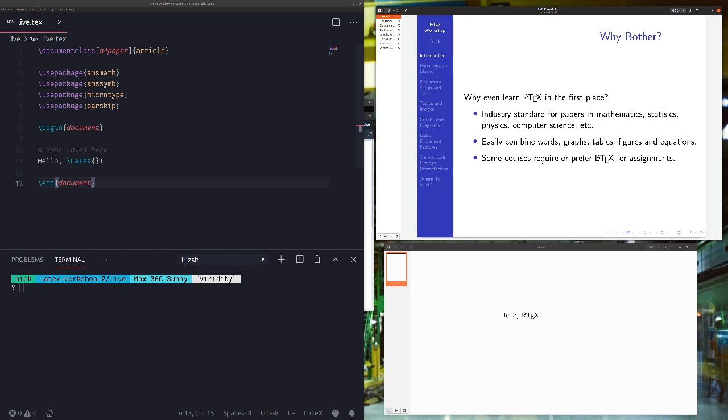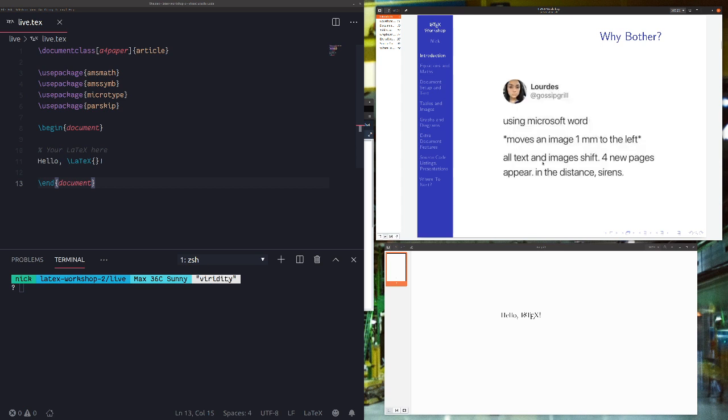In terms of what you as a university student want to learn it, most courses involving some kind of maths assignment will ask you to use LaTeX. Well, as a preference. You don't have to, but particularly as you go along into later courses, they will prefer you to use it. Yeah, so this is a good meme that sort of explains why.